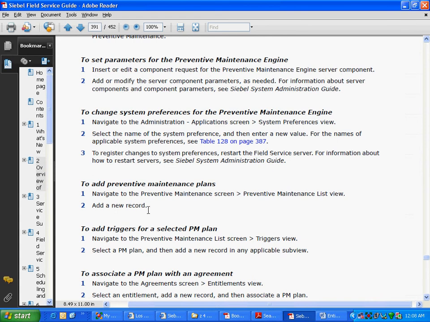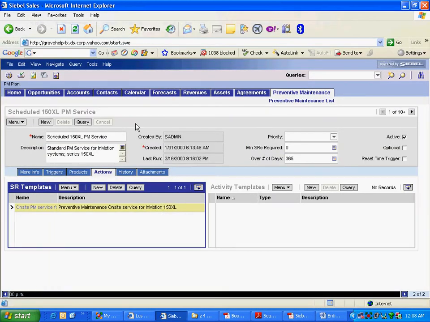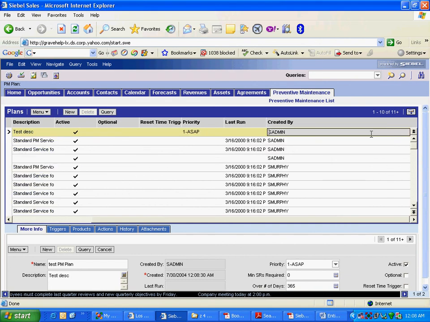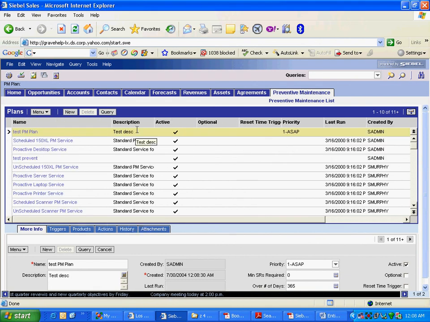To add a preventive maintenance plan, let's go there. List view, add a new record. Let's do some transaction. Here, this is a plan. This one. Active. Okay, so not many parameters.